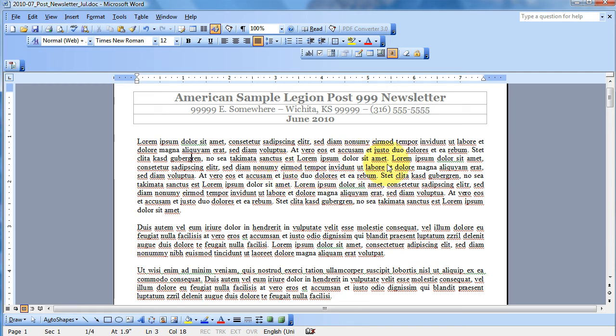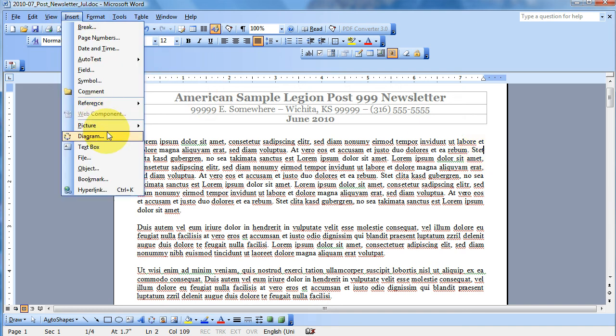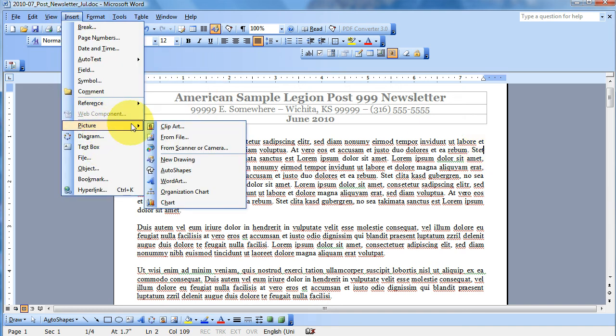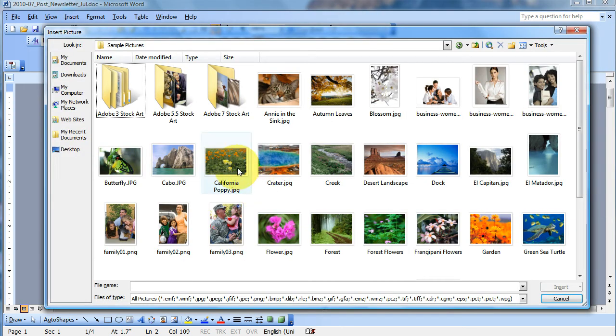First off, let's say we wanted to put a little picture somewhere here in the text and we want the text to wrap around it. That's pretty simple to do. Just go anywhere and do an insert and go find the picture that you have somewhere on your hard drive. Let's put this California poppy in there.